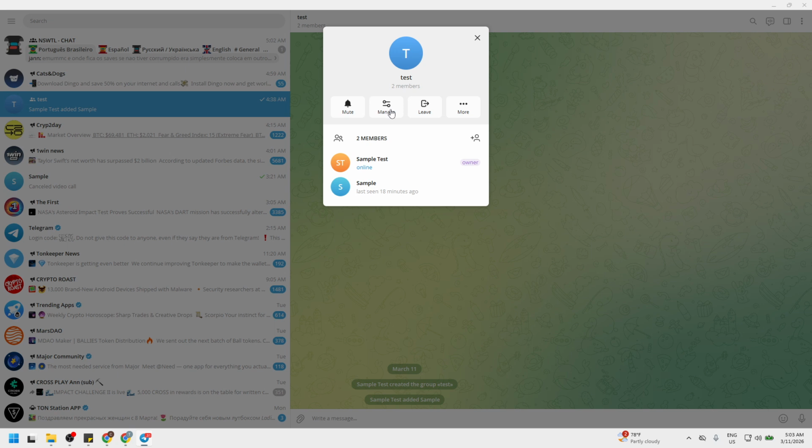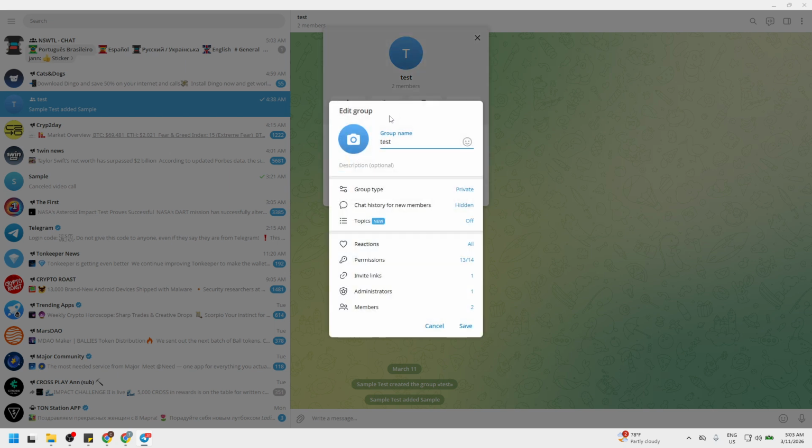Now, look for the Manage button. Depending on your app version, it may read Manage or Manage Group. Click it to open the configuration panel. If this option isn't visible, that's a sign your account doesn't have management rights in this group.